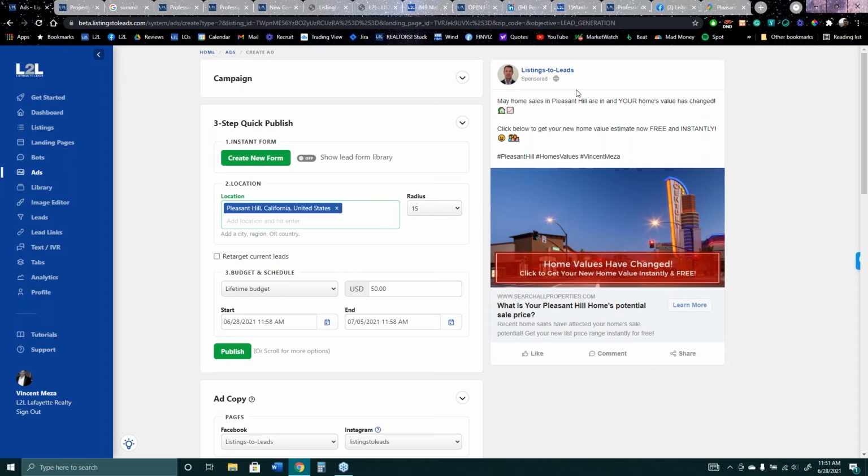And it's going to be sponsored by you. And when you run an ad like this, 1,000, 2,000 people are going to see it, and they're going to recognize that you're a professional that can get them a home value, right? That's good for your branding, and that's really a smart way to use Facebook. So that's how you can run a landing page ad.